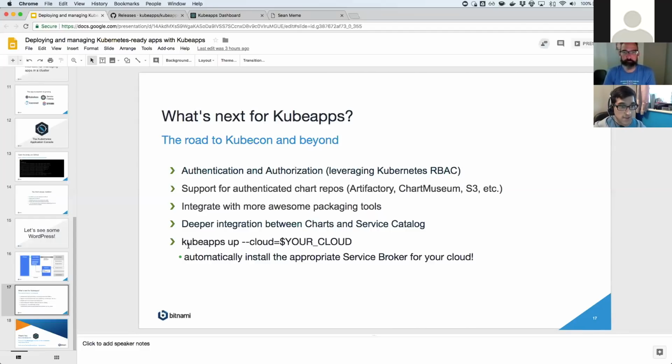This other idea that we had is a nice, cool idea, I think. With the Kubeapps up command, which sets everything up in your cluster, it'd be really cool if we could figure out what cloud you're on and also install the appropriate service broker for your cloud. So as soon as you go to the dashboard, like what I showed today, you already have the Azure broker, or the Google broker, or the AWS broker already set up, so you can start using stuff without having to install that manually as a cluster operator. Because right now I had to do that behind the scenes previously. So that'd be a really nice thing to have as well.